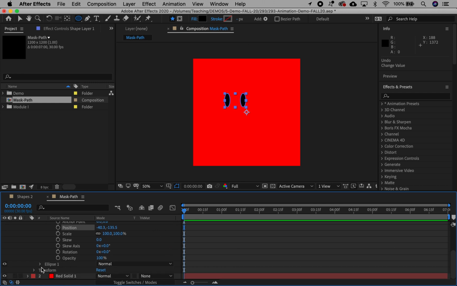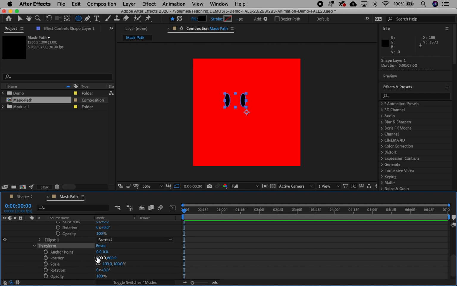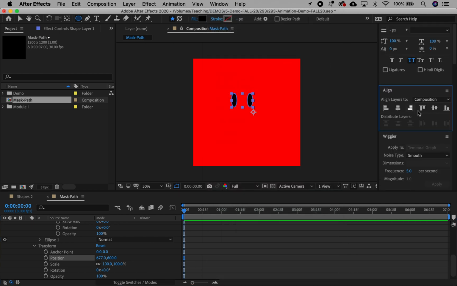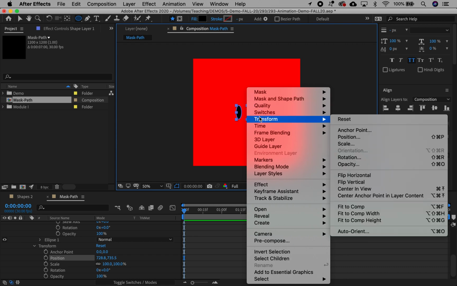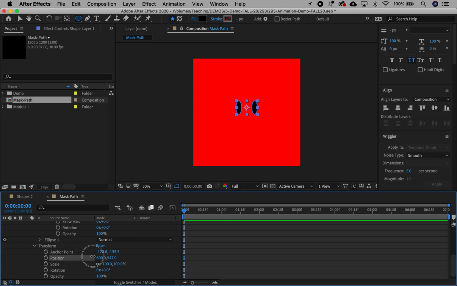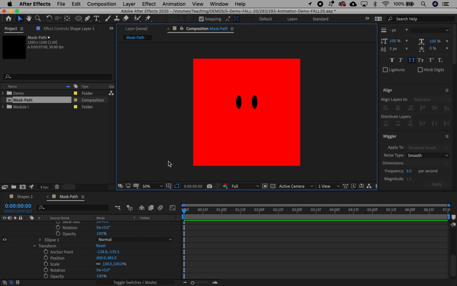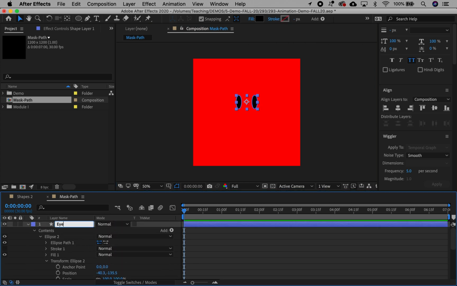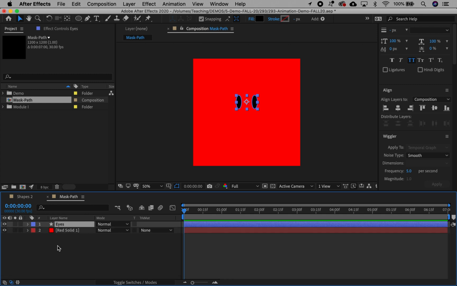And then overall, I'm going to adjust the position on the layer line here, just so it sits more central. And I can also do that with my Align menu. So let's do that with Align. And then I'll just center this anchor point too. I think it needs to go up a little bit. All right, so that's roughly where I want my eyes to be. And then I'm going to make another shape layer. I'll call this eyes.